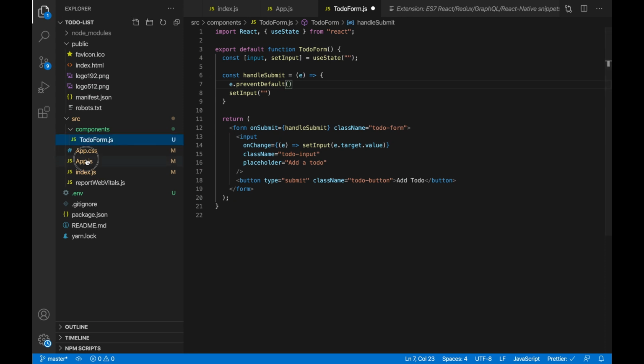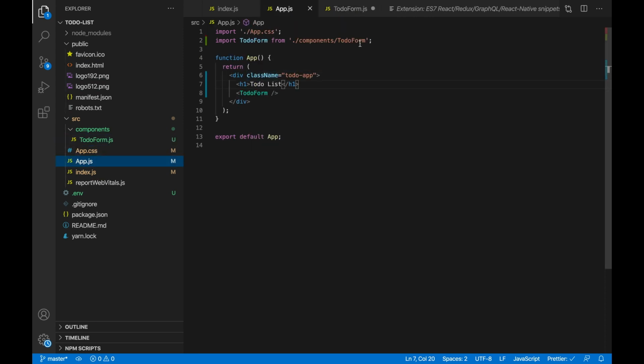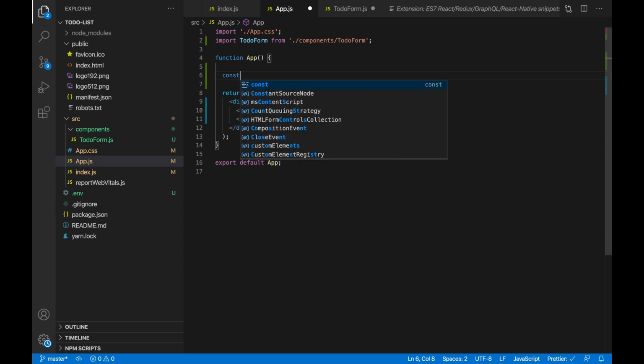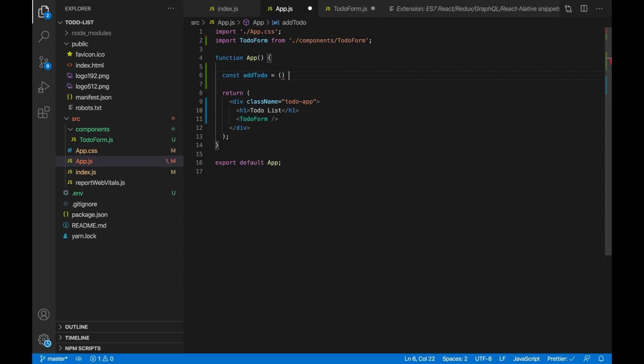So let's go to app.js, and we're going to make a function called onSubmit. So let's do that. Const, or call it addTodo. Add to-do. And we'll make it an arrow function, and this will take in the text of the to-do, and now we'll actually create the to-do.